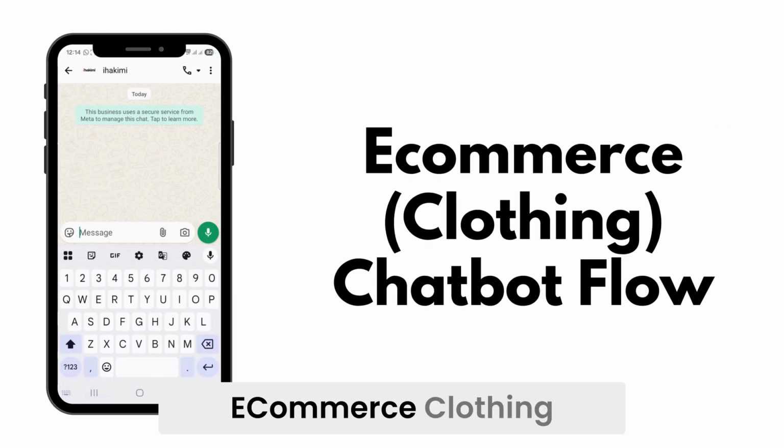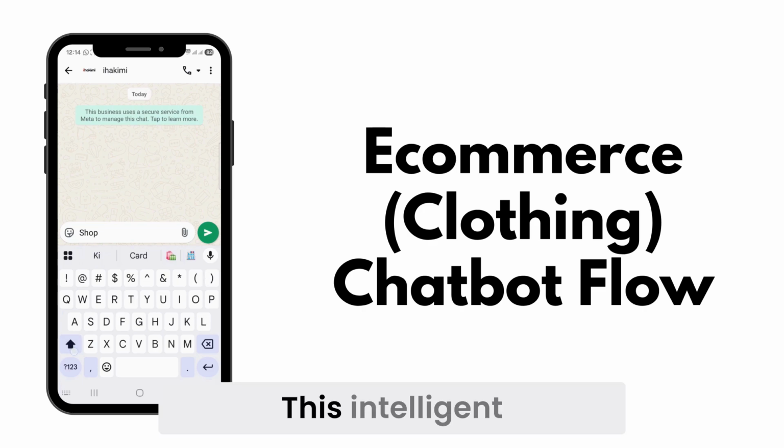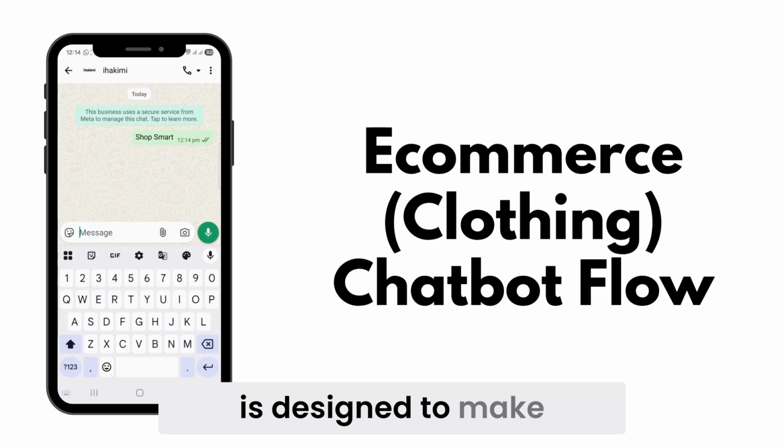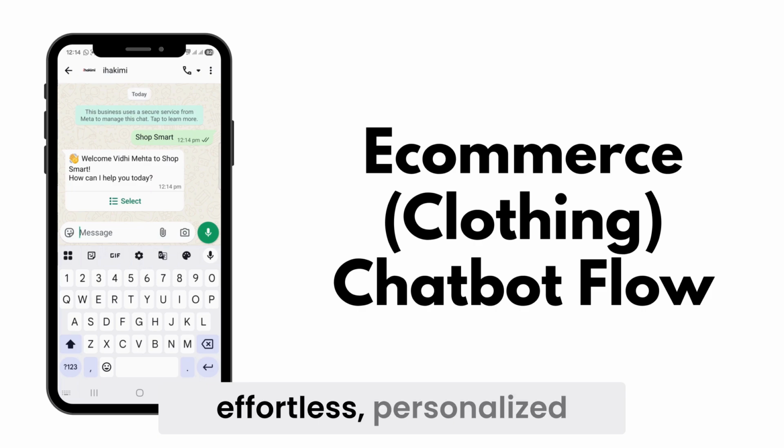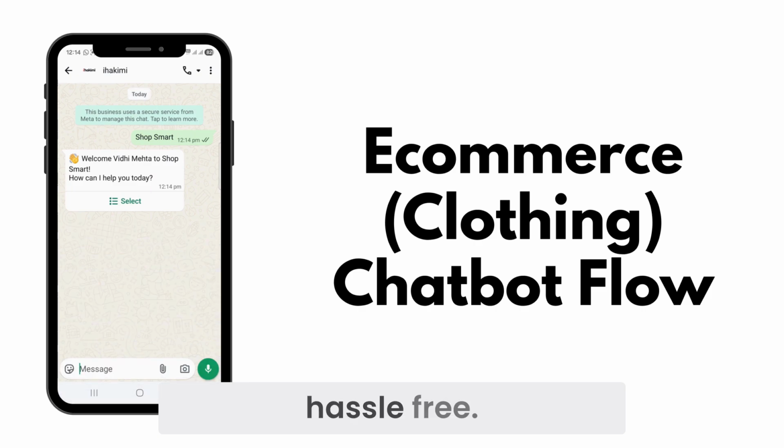Welcome to the e-commerce clothing chatbot preview. This intelligent shopping assistant is designed to make exploring fashion collections effortless, personalized, and completely hassle-free.